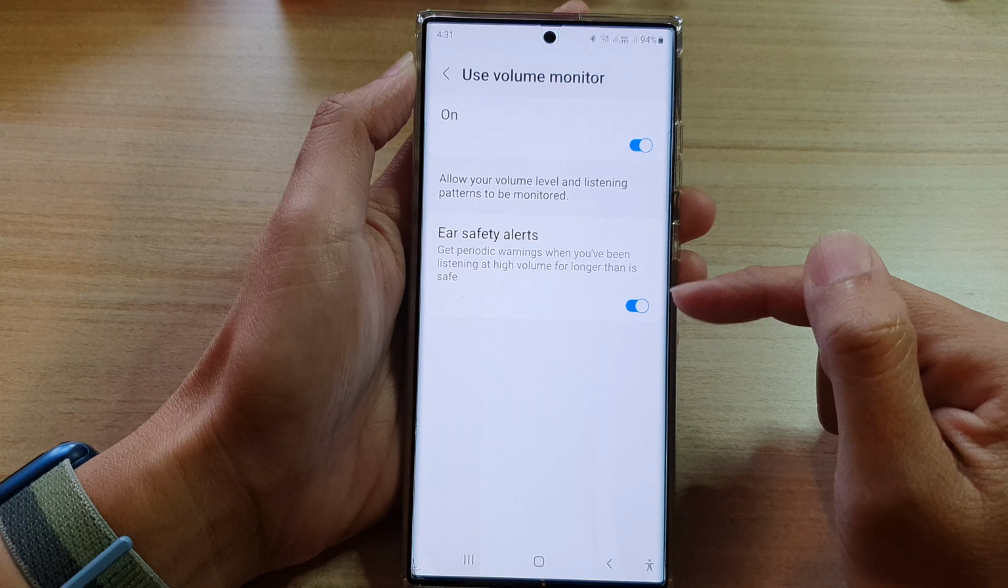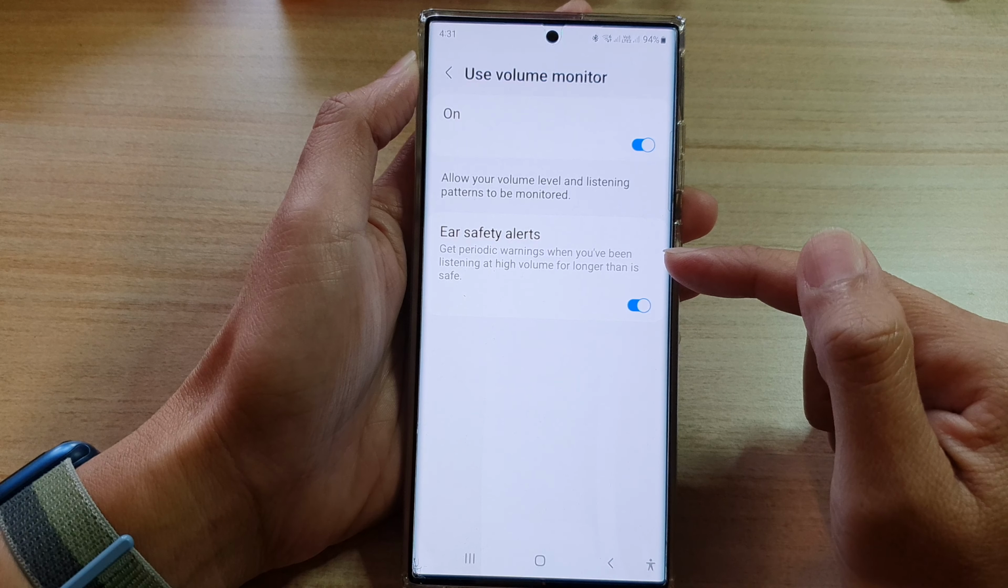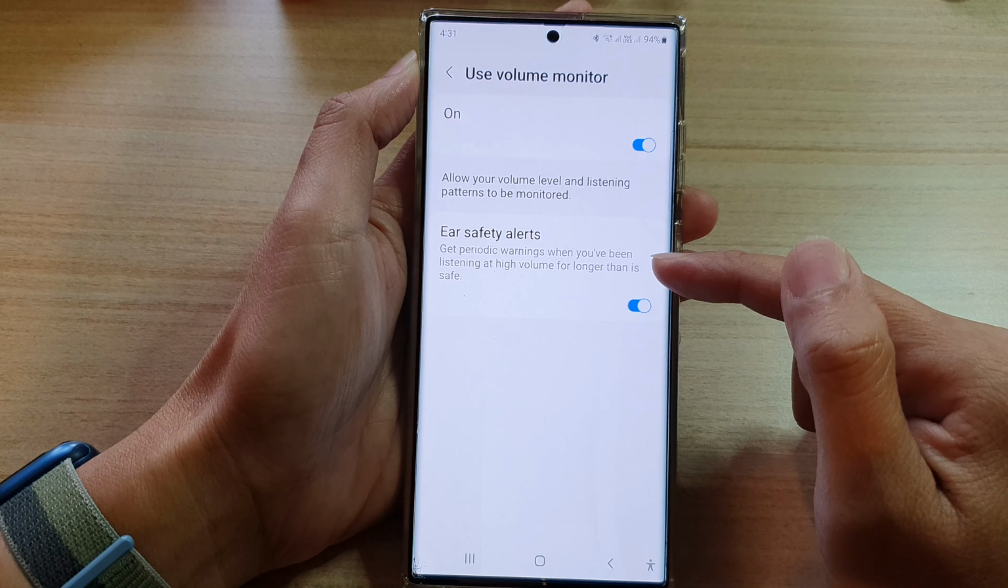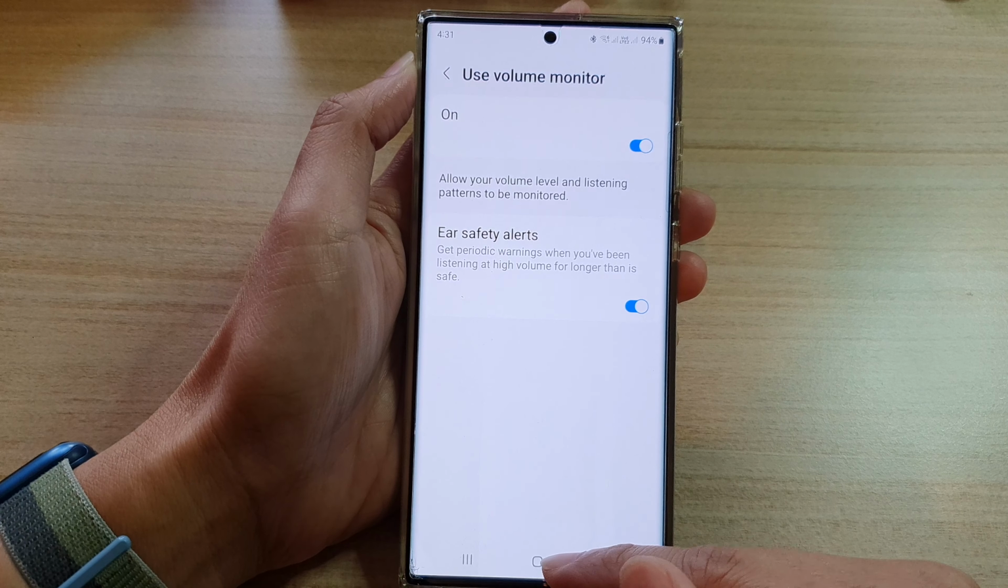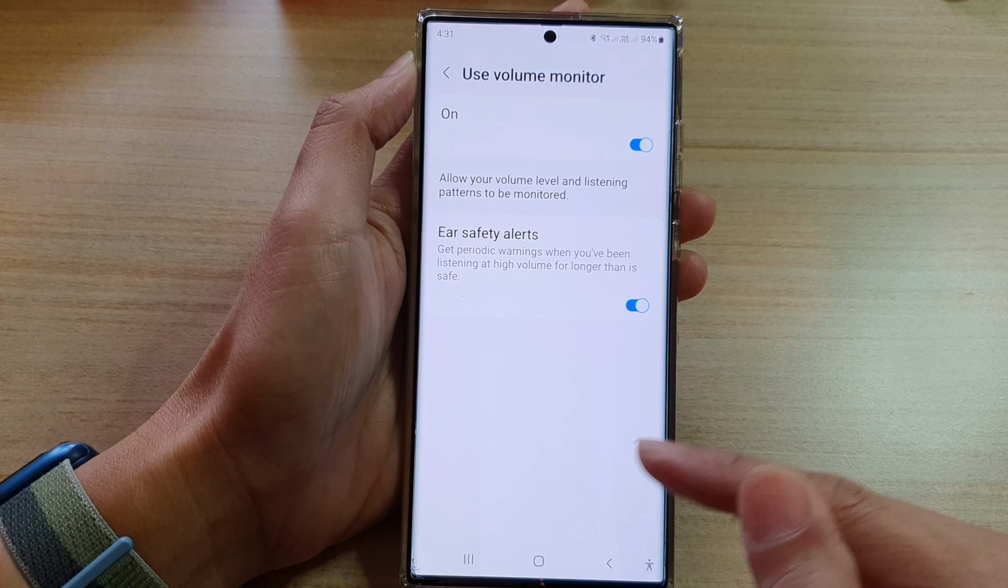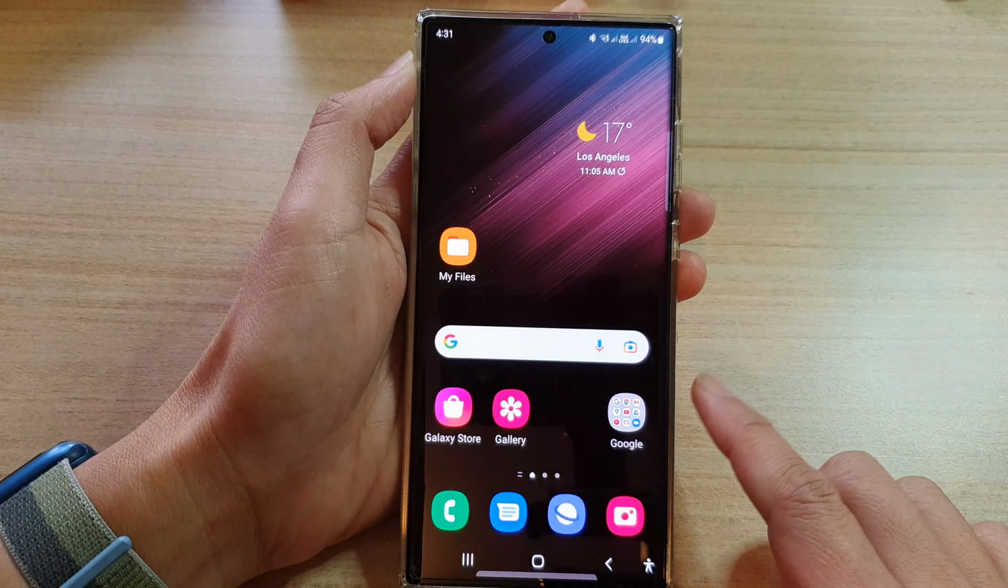With this option turned on, you can get periodic warnings when you have been listening at high volume for longer than is safe. Finally, you can tap on the home button to go back to the home screen.